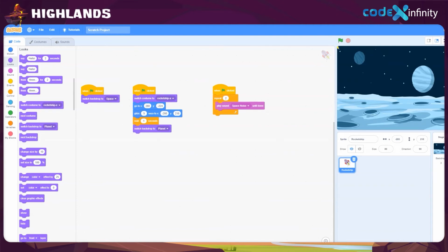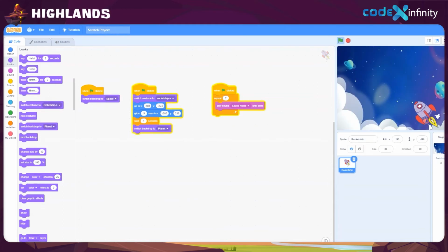Let's have a look. Click on the green flag icon. Wow! We have the rocket moving and on reaching the top, the backdrop switches to the planet.